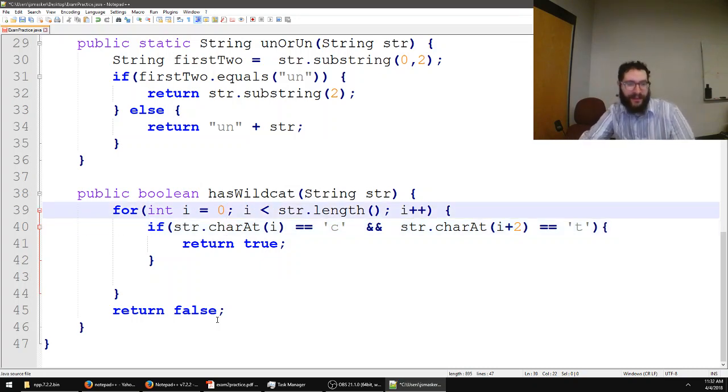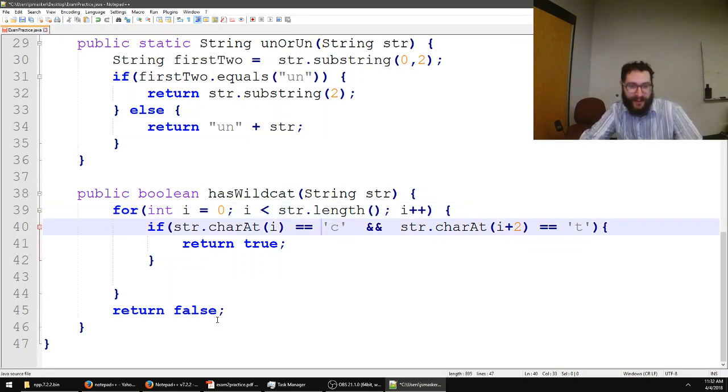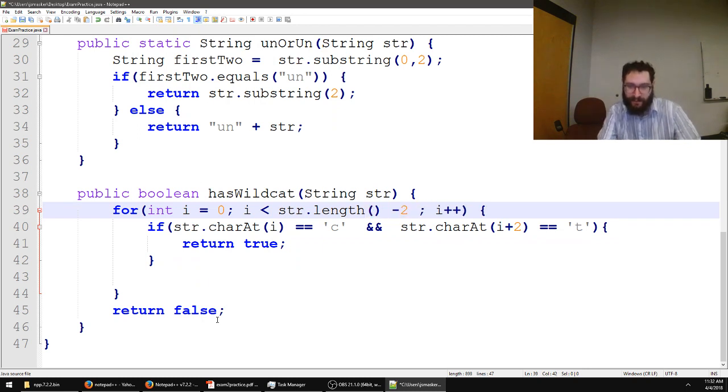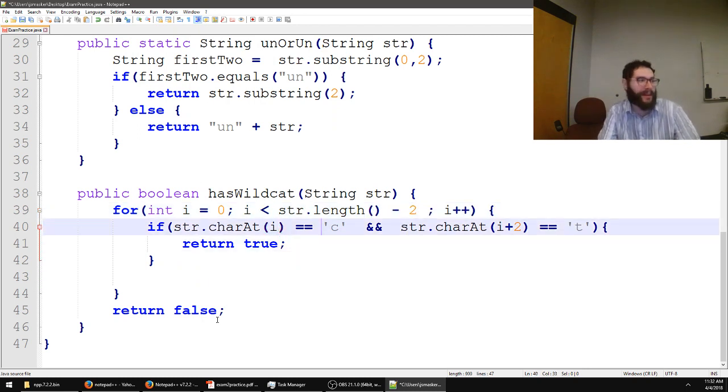Okay. So what is the minor error that I mentioned at the beginning? Well, the minor error is what if you go through and you get to a C at the end of the word, and then you try to check 2 characters after the end of the word? Well, then you're going to have a bad time, right? You're going to get an index out of bounds exception. So you can't go beyond the string.length. So instead, we're going to have to do -2.